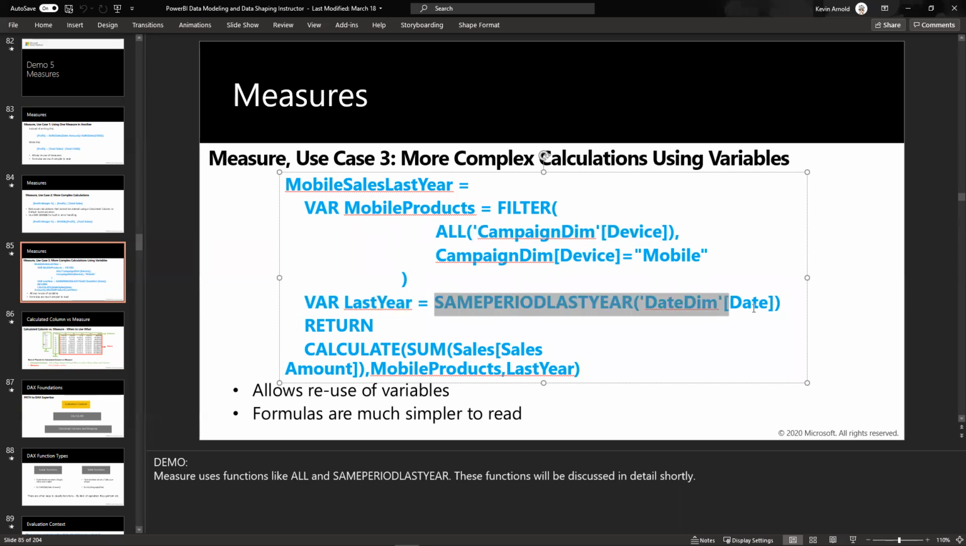This is going to call the function of same period last year to modify the dates. Again, it's going to return a table. So this is another kind of temporary table. And then both of those will be used as filters in Calculate. So now Calculate is going to do this sum of total sales.